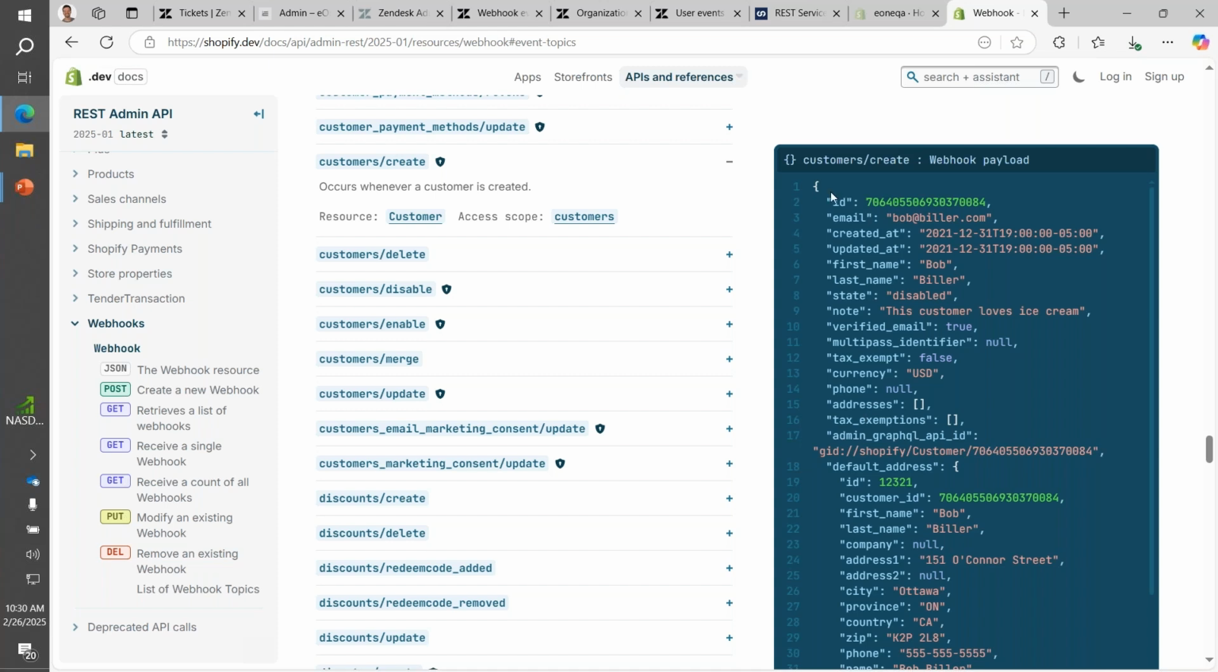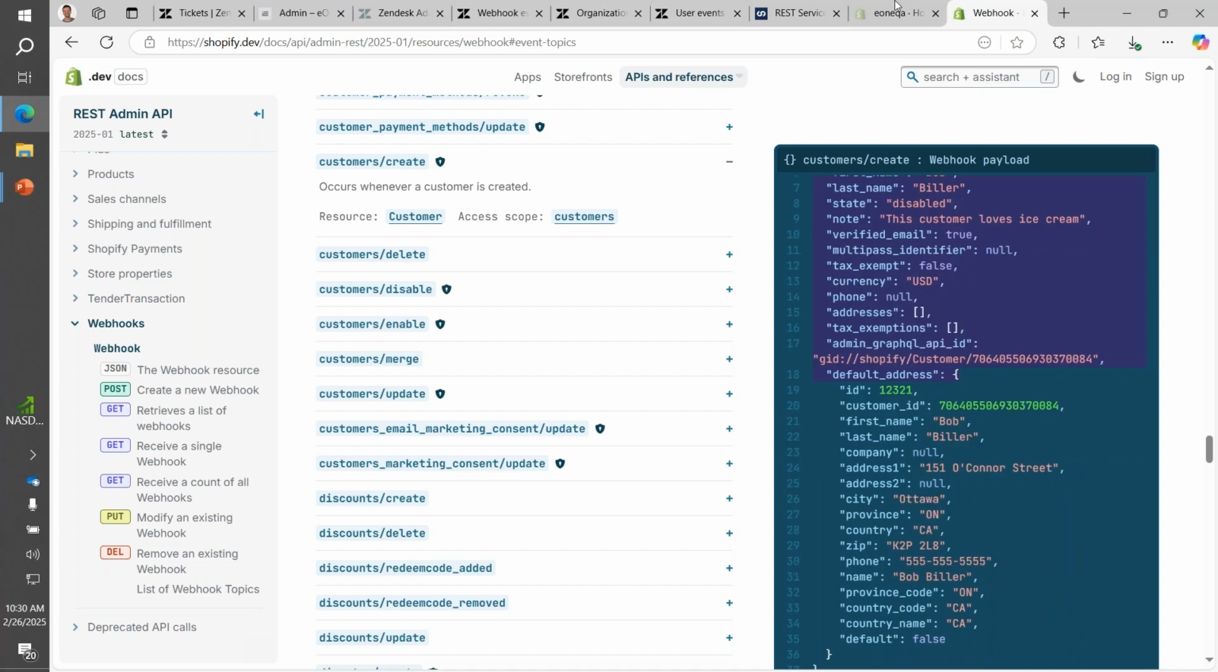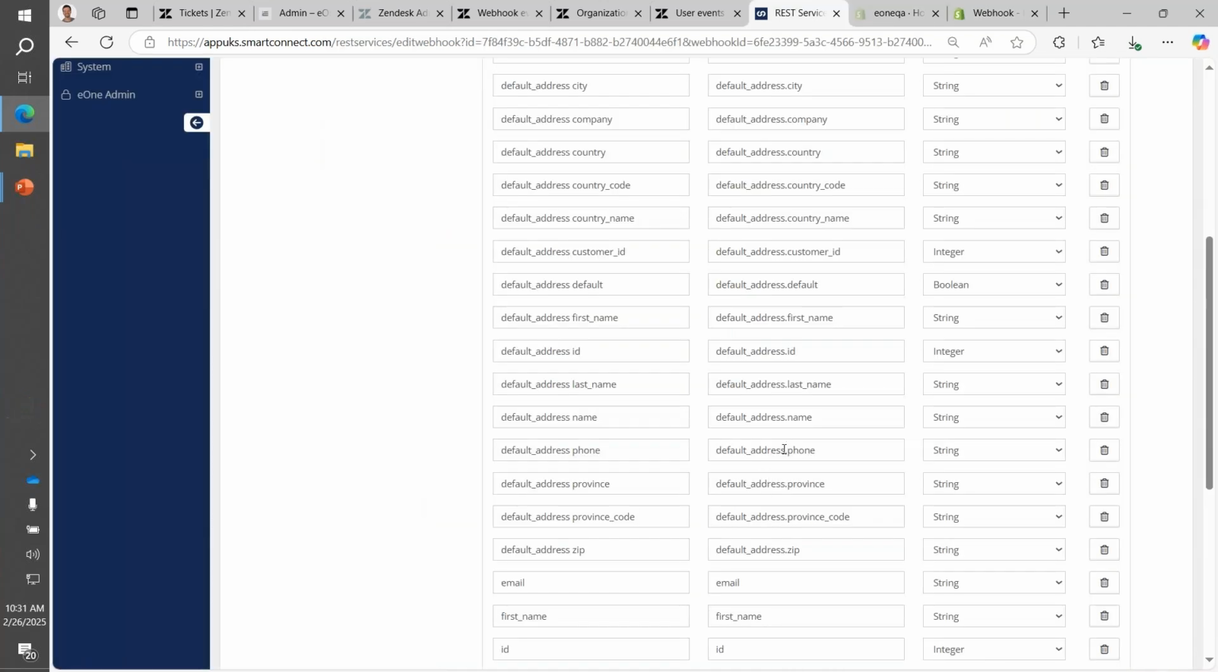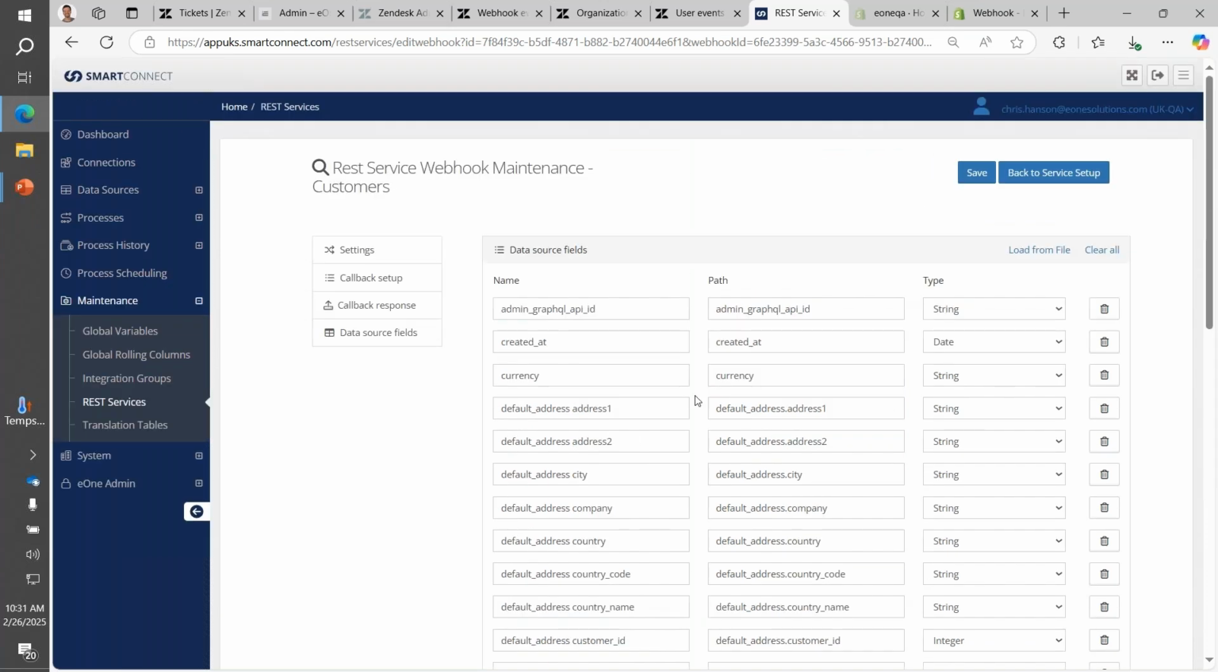it ends up nesting a little bit, right? So we've got our main bracket here that has all these fields, but then once we get down to default address, it has fields under default address. In SmartConnect, you can see that when we import that file, it puts that little period there to denote that it's traversing through that JSON payload, getting the correct path for us. So that just needs to be dropped inside of here.